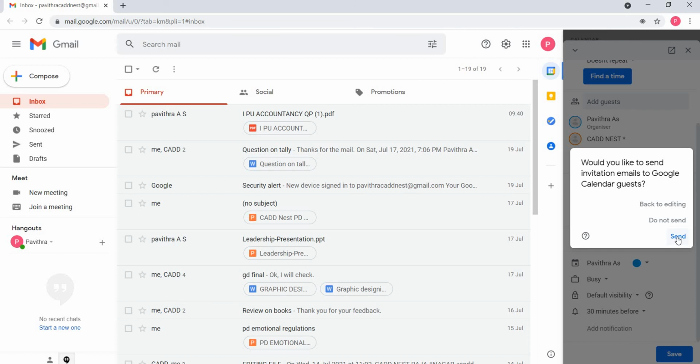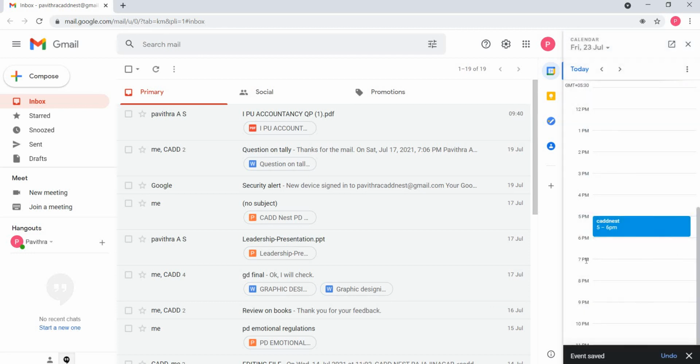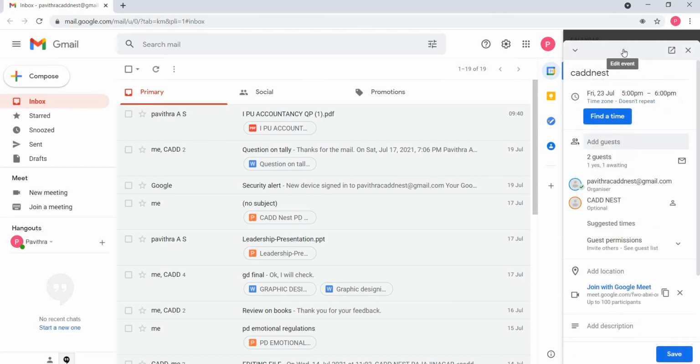Save and send, as I have chosen the email IDs. If you have not chosen the email IDs, there is no need to send. Then choose send. So that's it. This is how you schedule the meeting for future dates. And out of this, if you want to edit anything, click on it and you can edit that if you want to. If not, it's done.